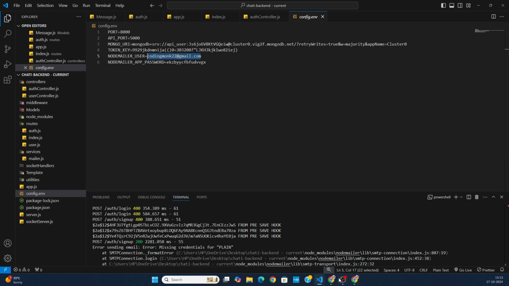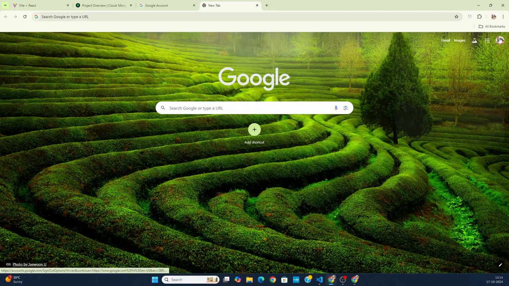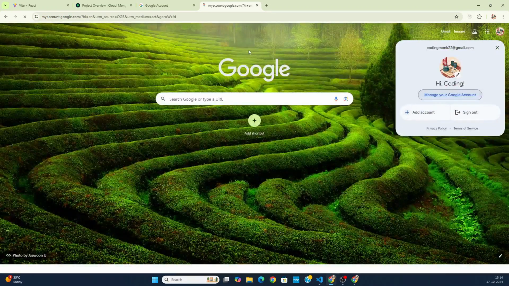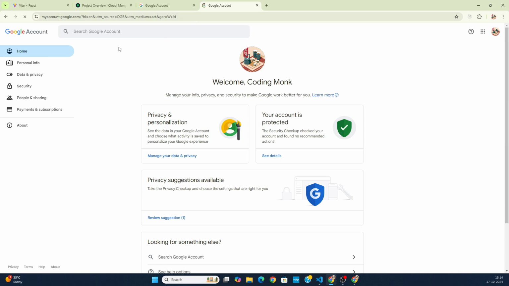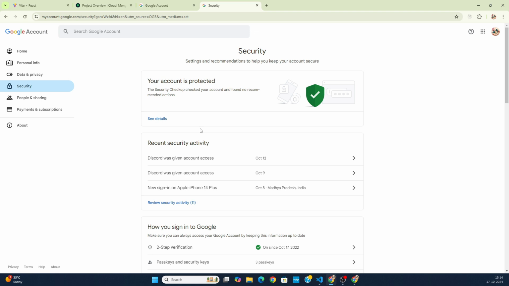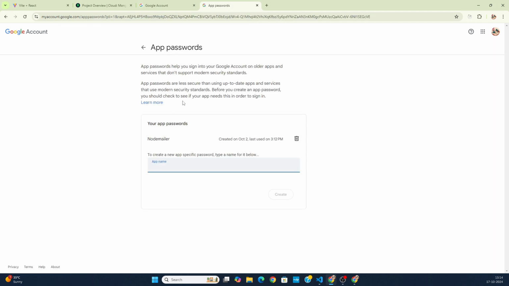Here I'm going to go back to my browser, and when we click on our profile, you will see this manage your Google account option. Click on that, and a page is going to load like this. Now inside security, please make sure that you have turned on two-factor authentication. Only after that, search app password in the search bar above. You will get this option, app password, under security. Click on that. After authenticating your account, you'll see this screen where you can create an app password.